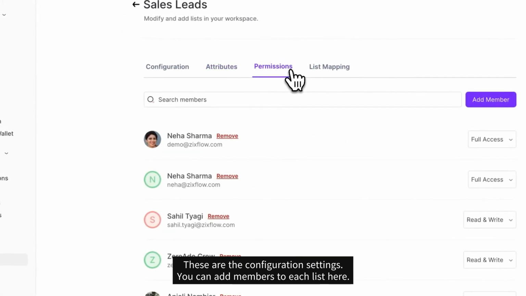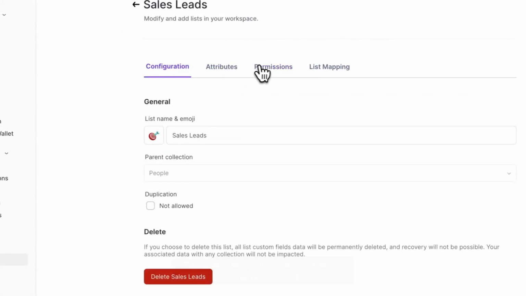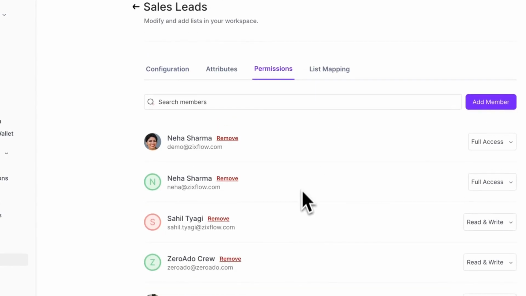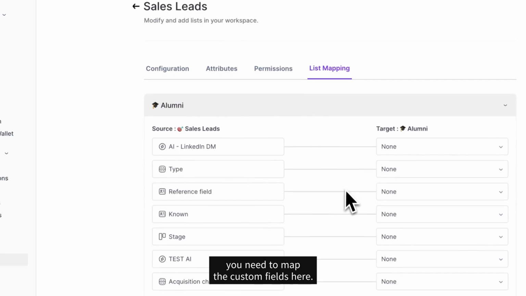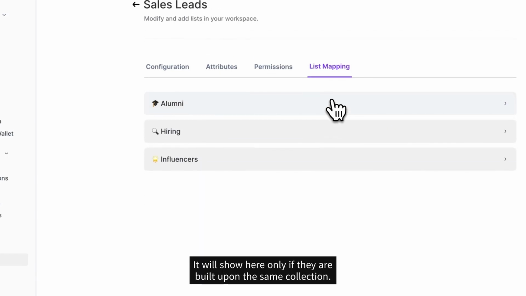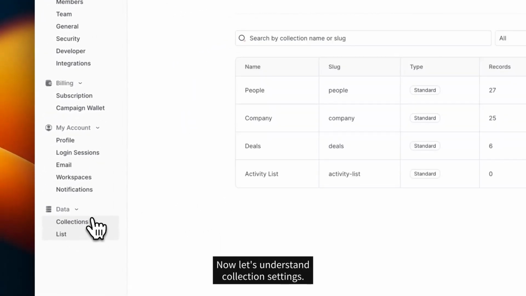These are the configuration settings. You can add members to each list here. They can see based on these permissions. If you want to move data from one list to another, you need to map the custom fields here. It will show here only if they are built upon the same collection.